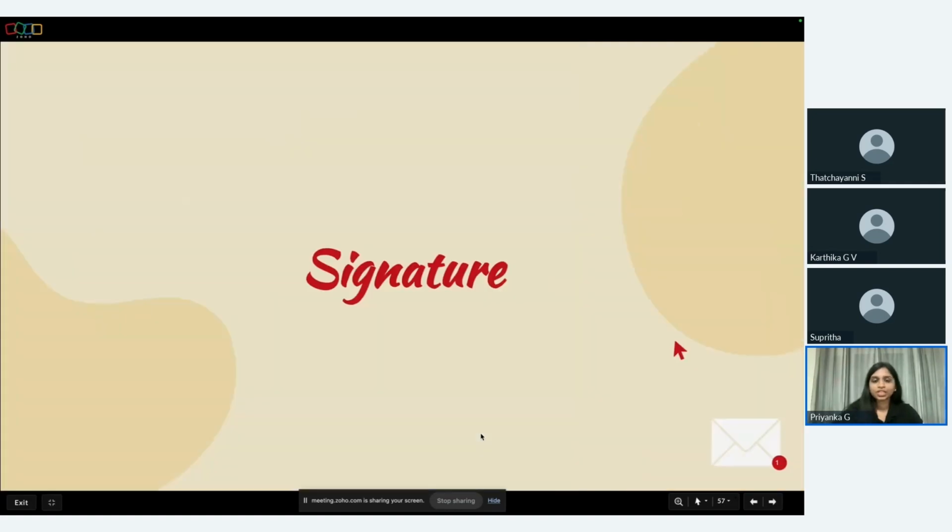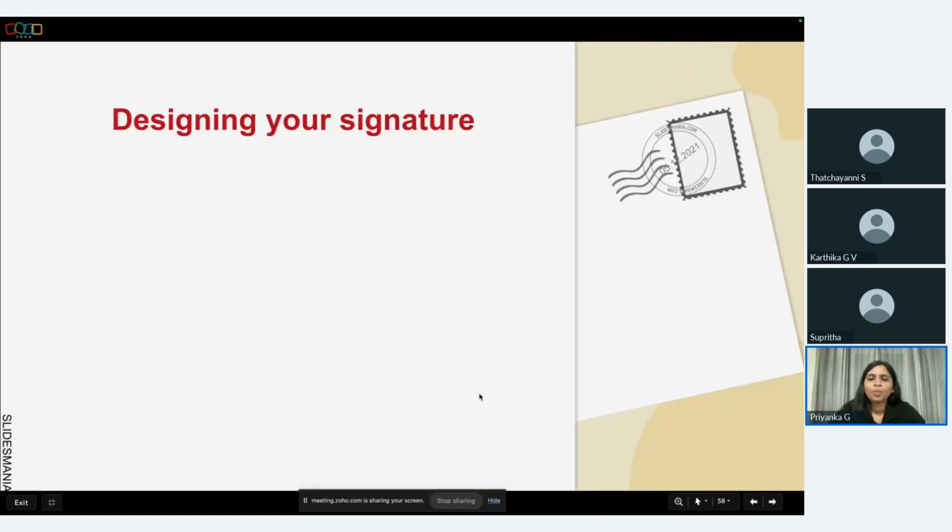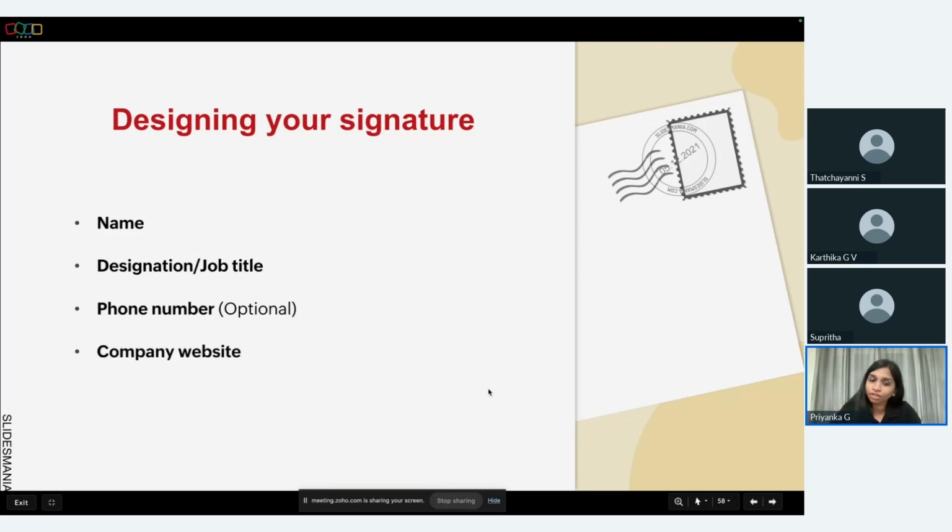And then goes your signature. When you are designing your signature, make sure you include these fields, that is name, designation or job title. Your phone number could be optional; if you don't want to have a personal connect with them as such, you don't have to give your phone number. And then goes your company website. An example of the same is here, you can see Paula, digital marketer at Zilker Inc.